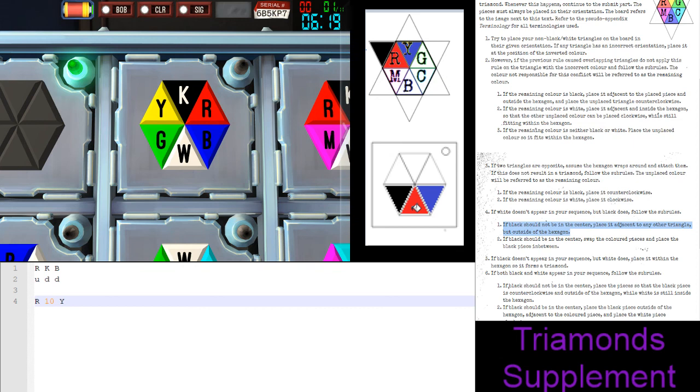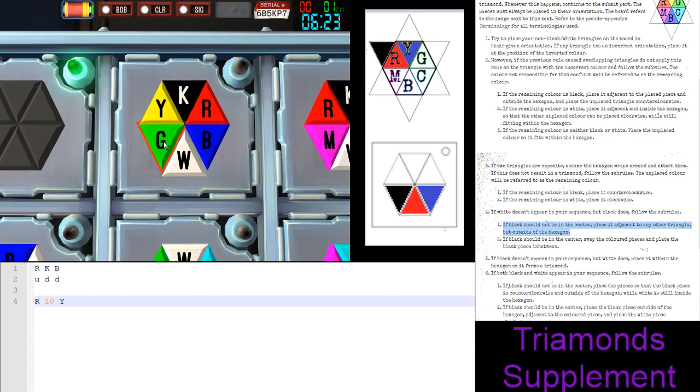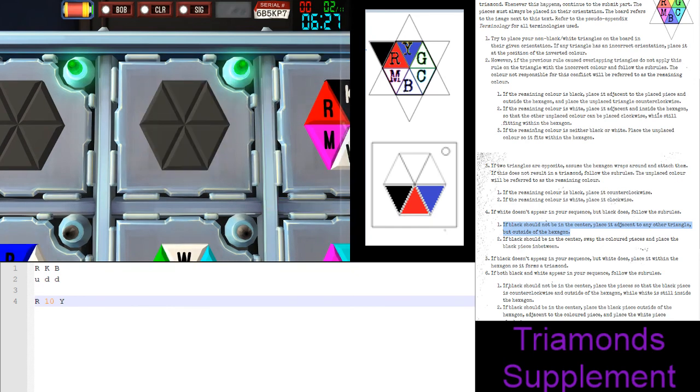In this case, we need to hit red, black, blue, red, black, blue, like so. That's kind of what it means when it says shift something into the hexagon. Basically do this step. We should see another one of those, hopefully.